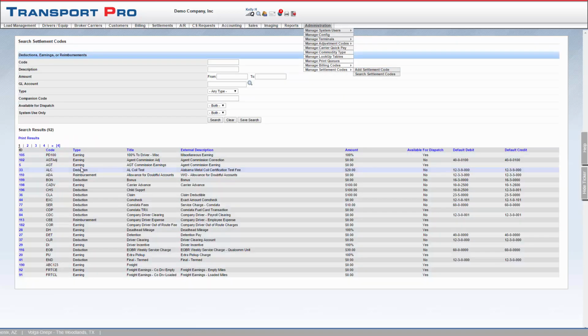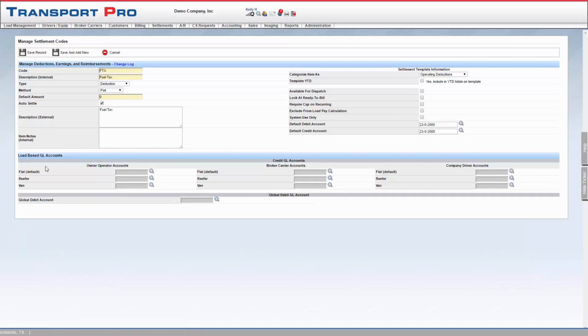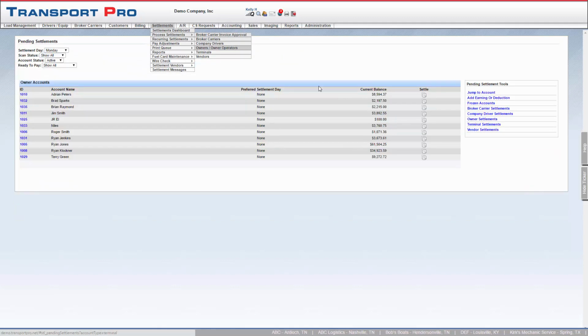Now, let's take a look at a non-load based item. For this example, I will use my fuel tax code. Most of the time, the default debit and credit accounts will be the same. These do not have to be expense accounts. These can be whatever you need them to be, and the accountant setting this up should know which account to debit and credit. Since this item is not available for dispatch, you would manually add this item to a settlement, and I will show you what that looks like.